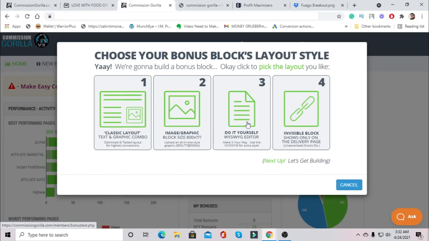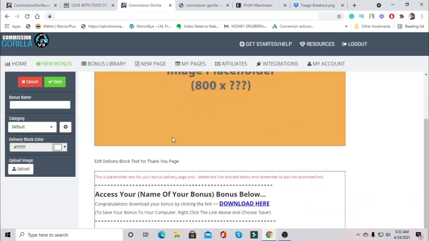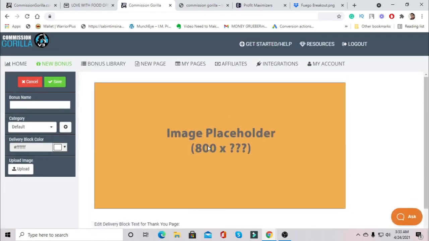If you want to do it yourself from their editor, you can do this, or if you want to do an invisible block, you can use any of this feature inside the product. If I want to do a graphic, I'm just going to be clicking on that, and I normally have to upload a graphic image over there.